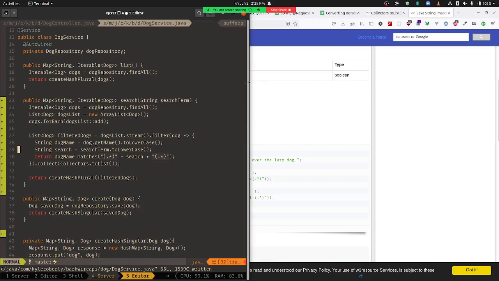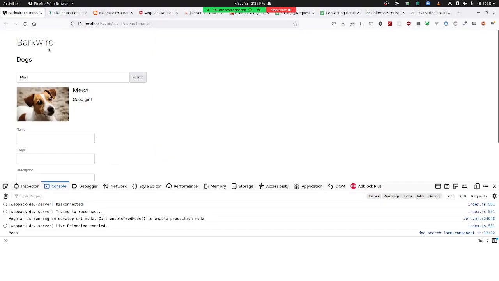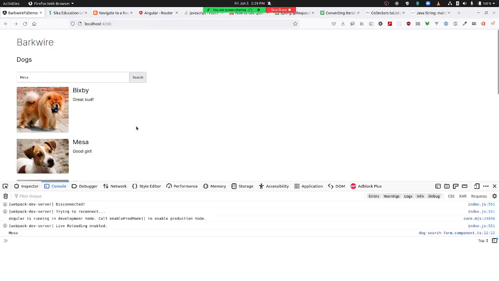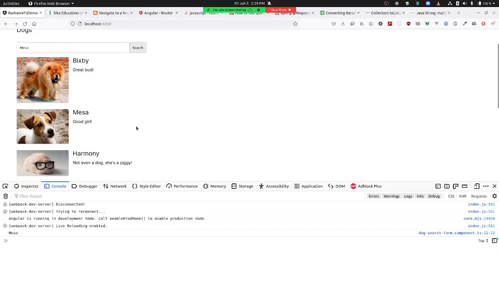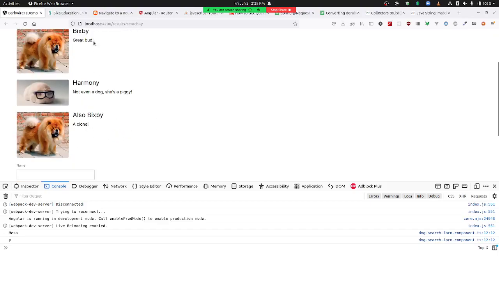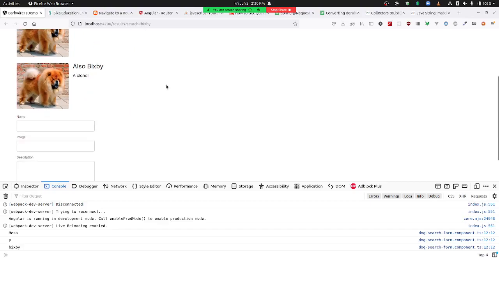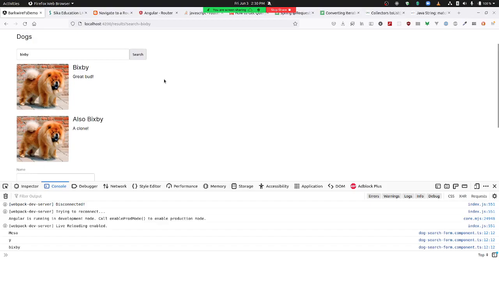Moment of truth. If I want to find a dog that has a Y in it, that should get Bixby and Harmony. Oh, and it also got my Bixby clone, but it didn't get Mesa. Hey man, my search worked. If I want to get everybody with Bixby, uppercase or lowercase in it, hey, there's my two Bixbys. Search is working. Mic drop.